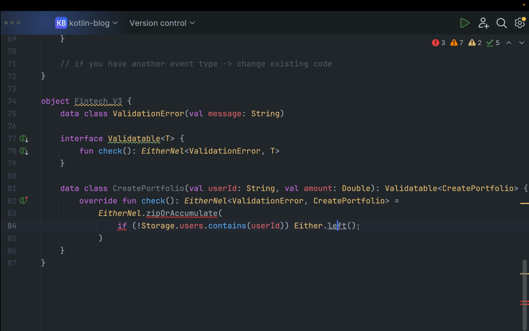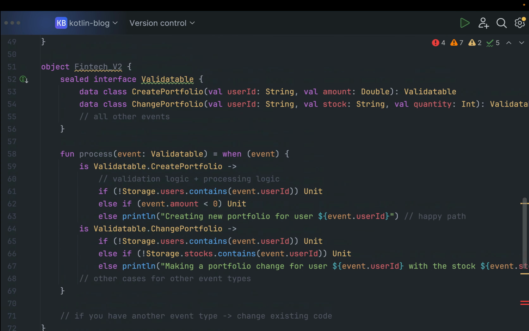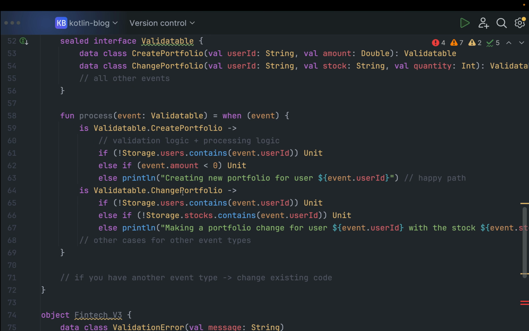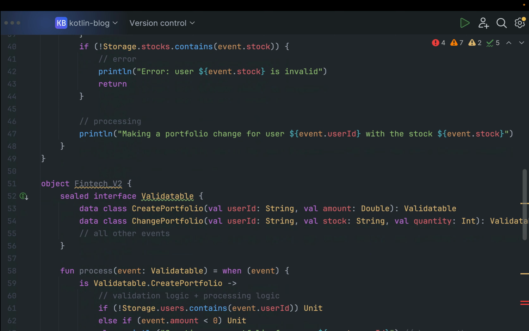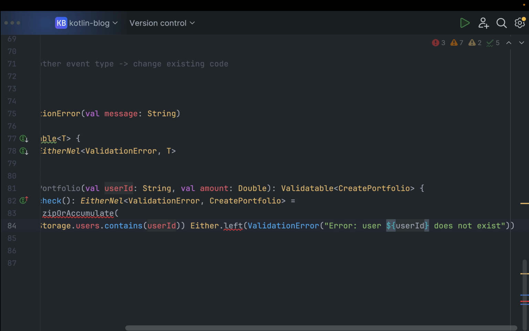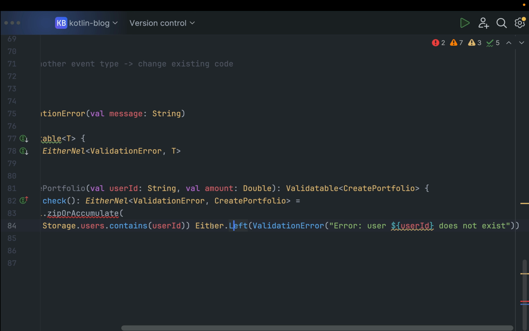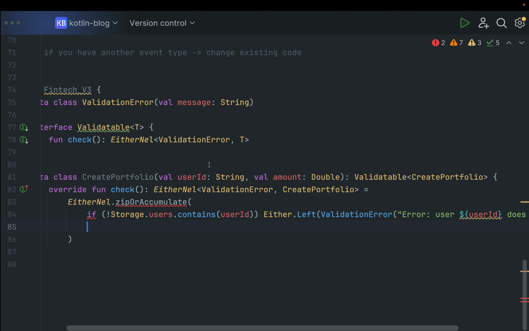Right, back to the Either. So I'm going to use Either.left with ValidationError. And I'm going to pass my message inside saying what the error was: error, user ID does not exist. That is my unhappy path. And the Either.left is with a capital L. So Either.left, or you can use ValidationError and then the extension function .left in the Arrow library if you want to do the same thing. I just wanted to make this super explicit.